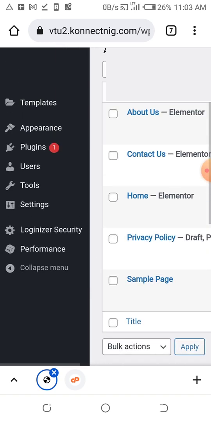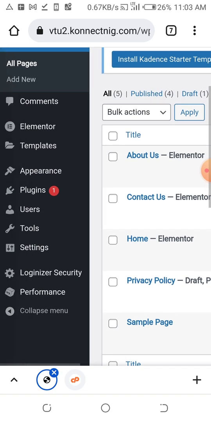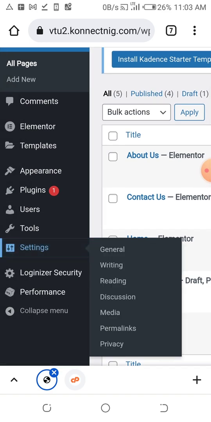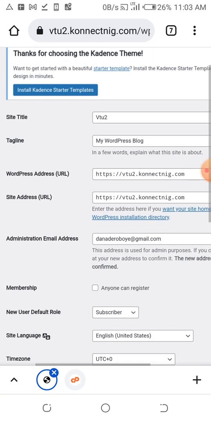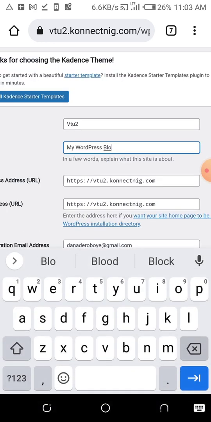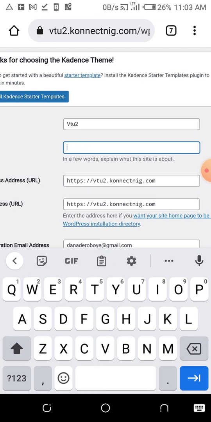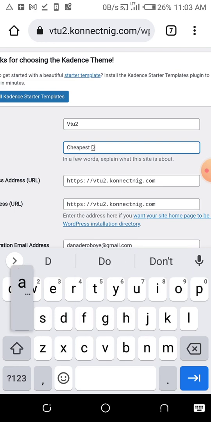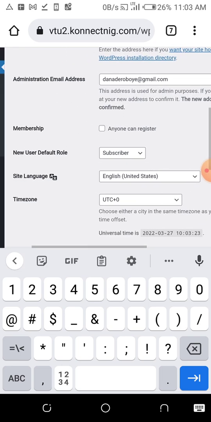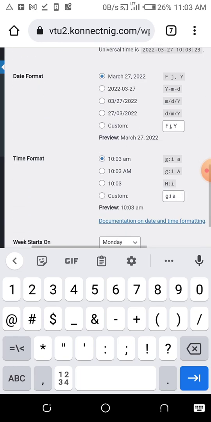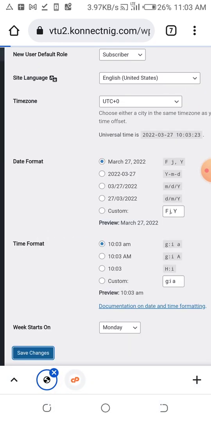So guys, now that I've done that, the next thing I'm going to do is come to settings, then click on general. Let's go to our website. Our website name is this. The tagline, you can change it to anything. A tagline is just like your slogan. Let's call it cheapest data plan ever. Just leave the rest the way they are. Anyone can register? No, leave it that no one can register. We'll take care of that registration later. Then click on save changes.